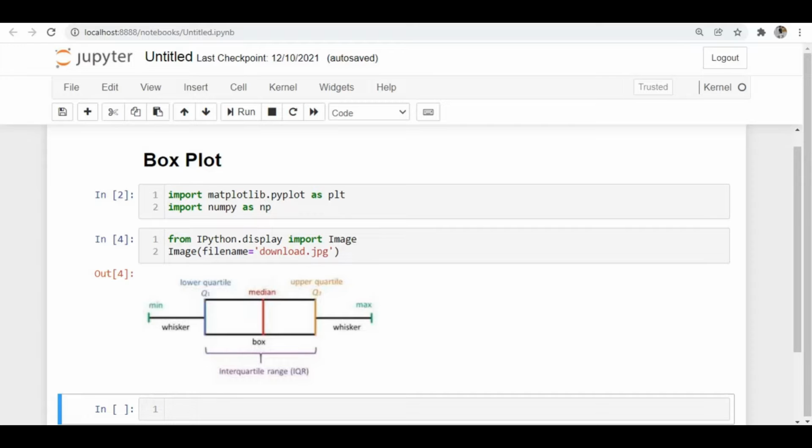Even here box plot will be helpful to visualize the data. Let's see how it will be useful and let's see all the details of this box plot. I'll make you understand in depth of this box plot. So let's go into the video.